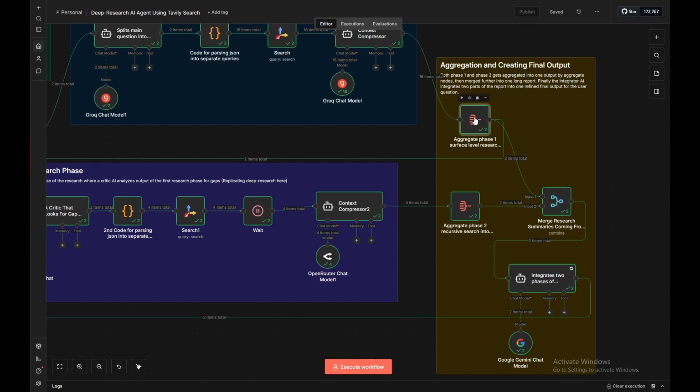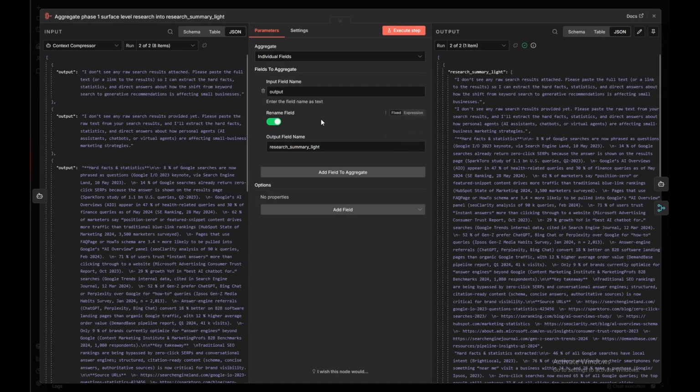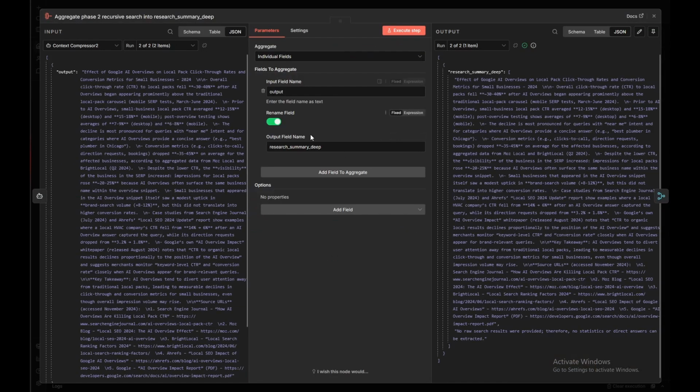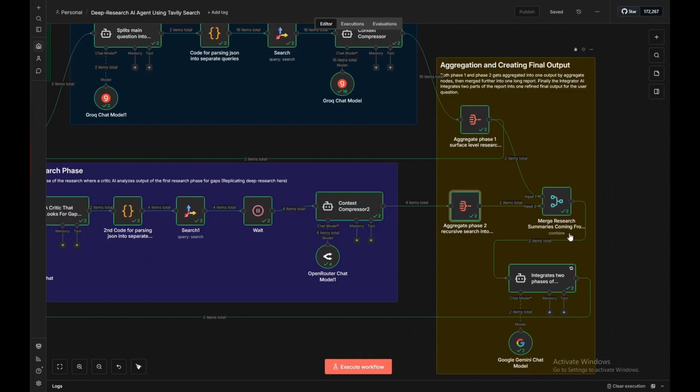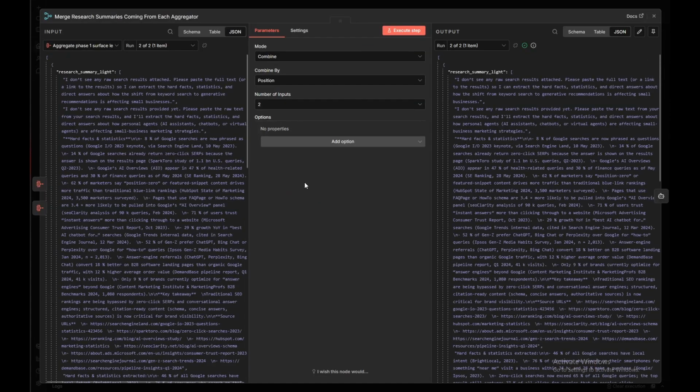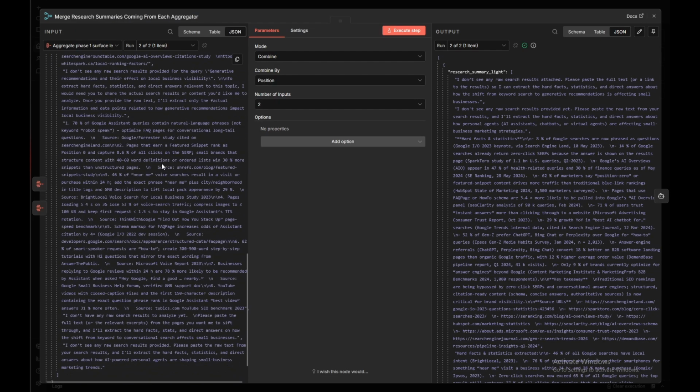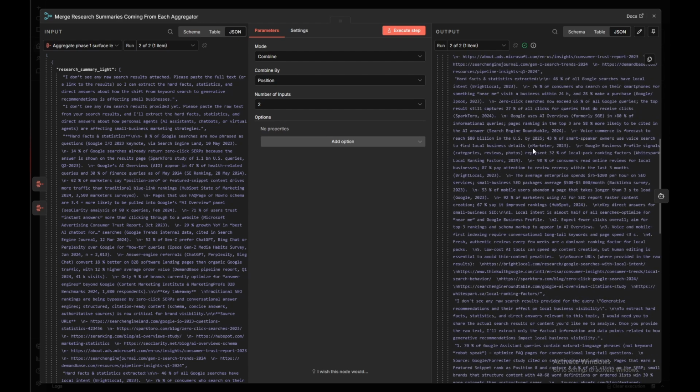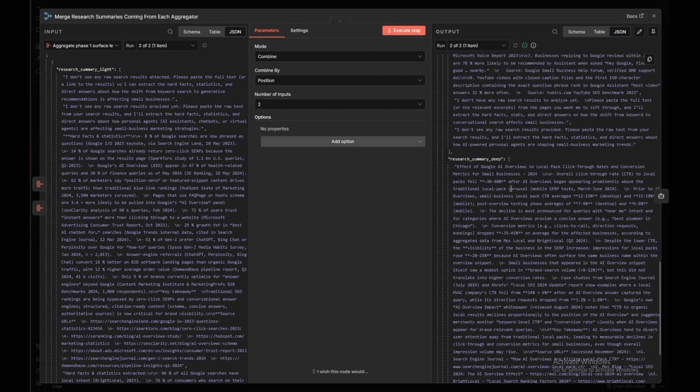Now, if we take a look at the first aggregator, I have renamed the output that comes from phase 1 like Research Summary Light, and the other aggregator I have named Research Summary Deep. Then in the merge node, I'm combining the inputs according to their position. It positions both of them, Research Summary Light and Summary Deep, one after another.